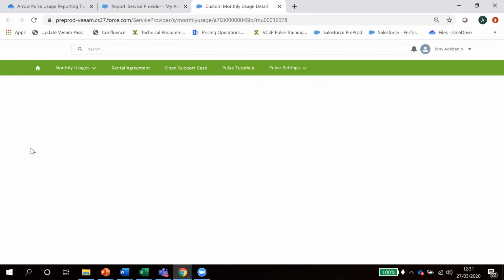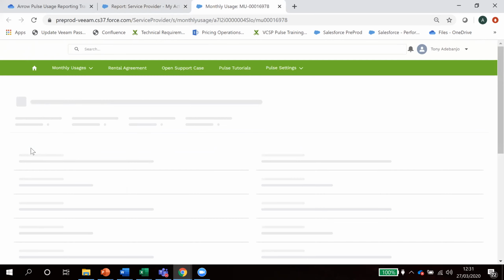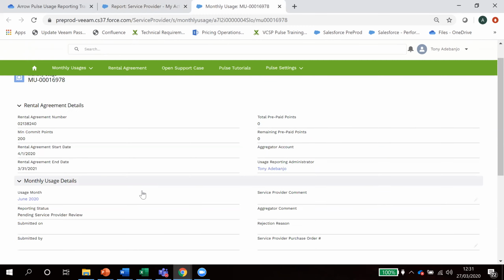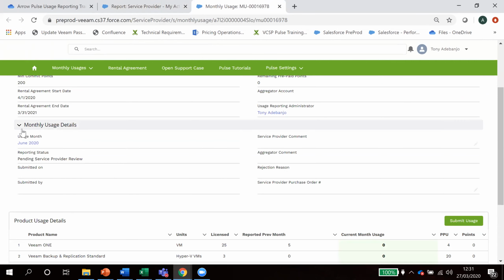And this will open what we refer to as the MUR, which is the monthly usage record. So at the top, you have a quick overview of the contract. In the middle section, you've got an overview of that usage month. So you can see I'm reporting for this month. The status is currently pending service provider review.